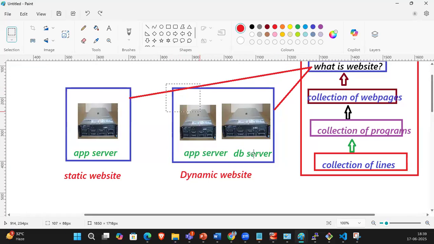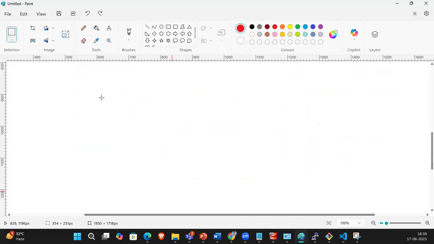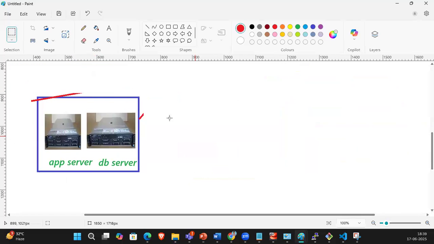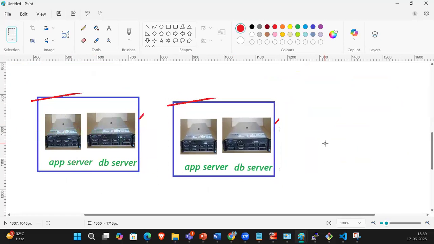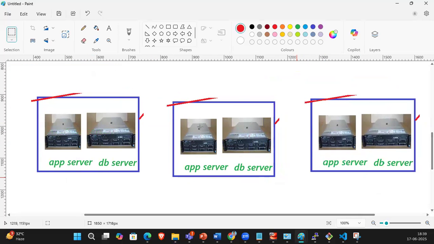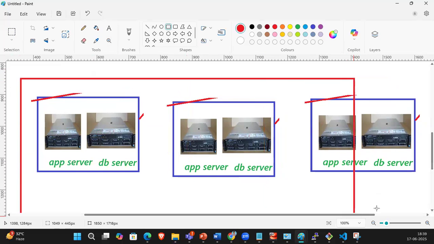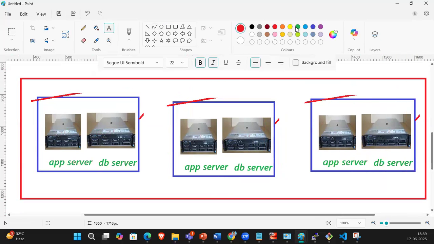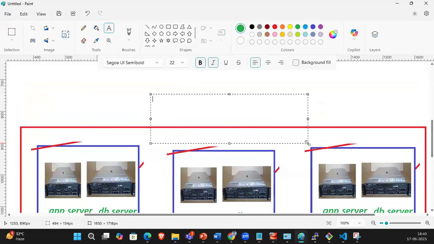So how many servers do we need? We need 6 servers, right? Per environment, 2 servers. So we need this for the development environment, this is for the QA environment, and this is for the production environment, right? Where can we keep all these servers? We can keep all these servers in a data center or an on-premise environment.